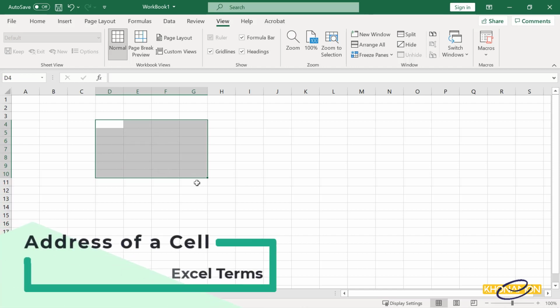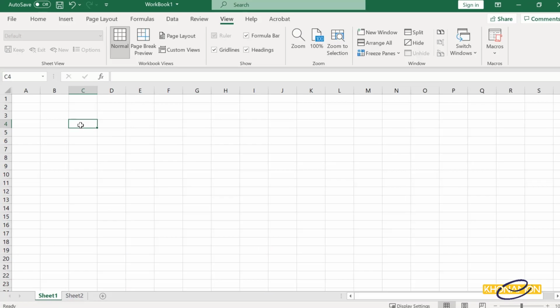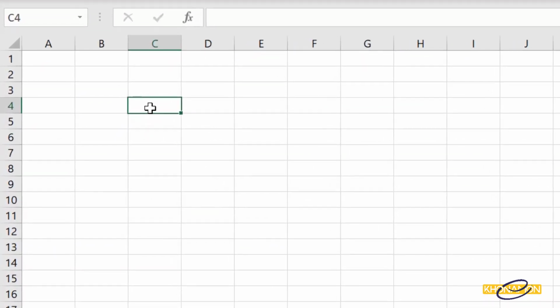Let's see the address of a cell. This box displays the unique address of each cell, alphabetic letters for columns, and numbers for rows. For example, this is C4. That C is for column and 4 is for row. Each cell in a sheet has its own unique address. For specifying the address of a cell, in the name box, first write the alphabetic character of the column, then the number of the row.